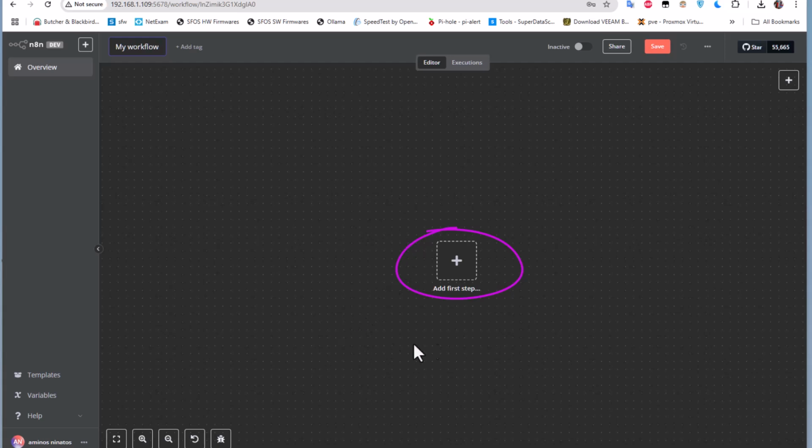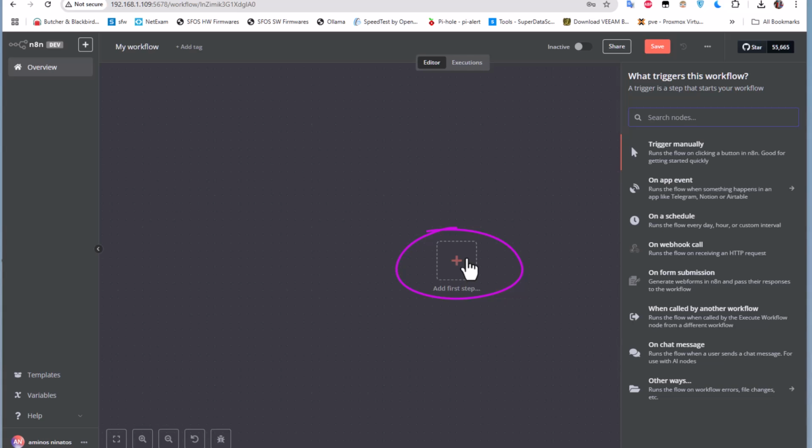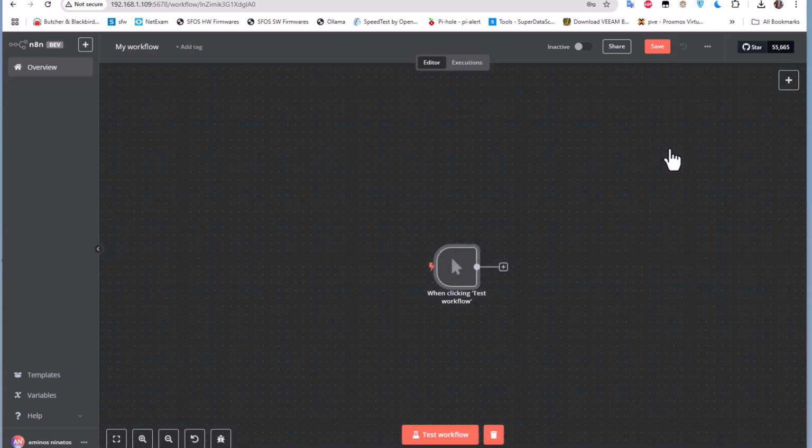So all I have to do is to click on this plus button here, and here we go. We have a bunch of nodes that I can choose from. So as I told you, we can trigger our workflow manually, so you can choose this manual trigger. Okay, so here it is.